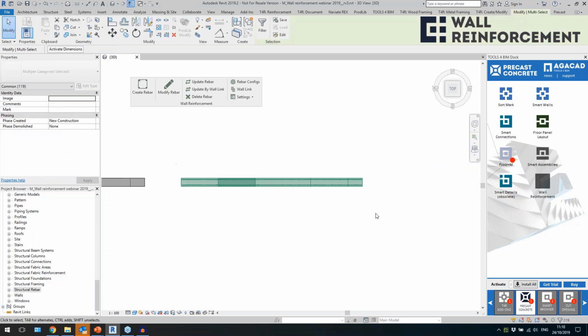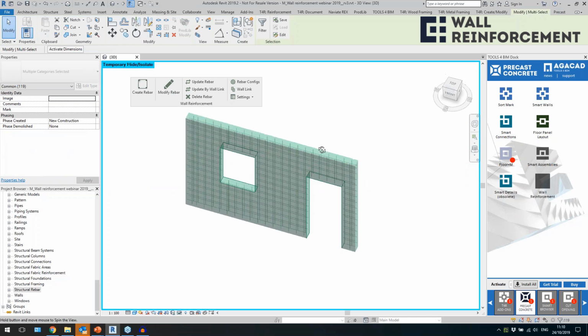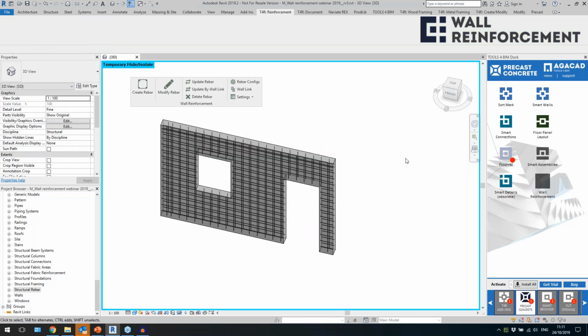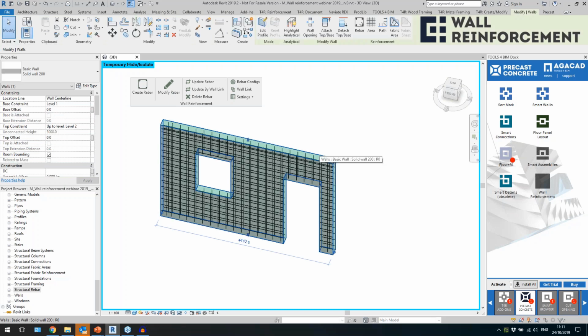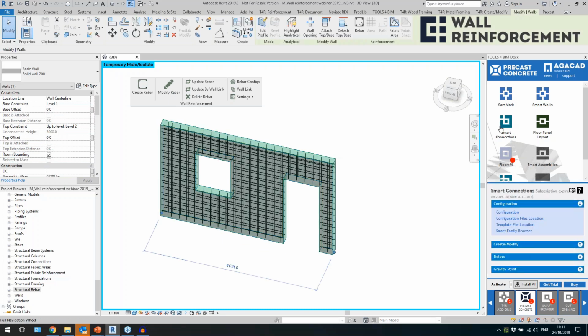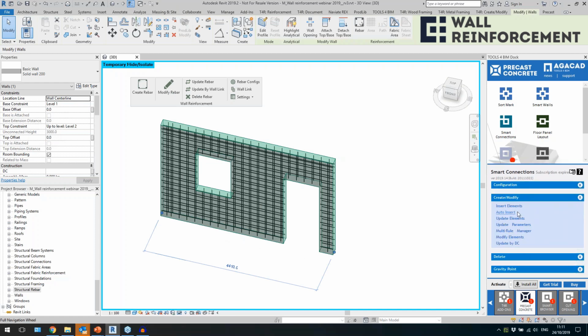So now this is really a simple wall, right? But let's take a look how does it work if it's a little bit more complex. So for that, what I will do, I will select this wall. I will select Smart Connections tool from Precast Concrete. I will go here and then I will say I want to insert some elements.